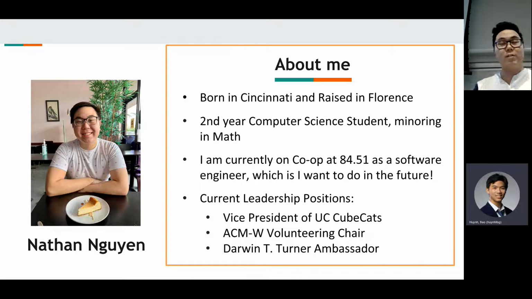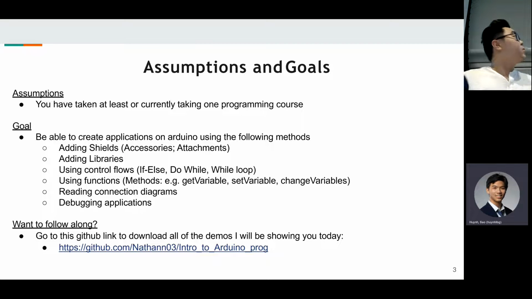Some of the current leadership positions that allowed me to get where I am, as well as the reason I'm talking to you, is that I am the vice president of UC CubeCats, an aerospace, and more generally machining, student organization at UC. If you also know me from ACMW, I'm the volunteering chair, and I run Bearcat Coders along with another person. I'm also a Darwin T. Turner ambassador. So let's actually get into the presentation, which is about Arduinos.